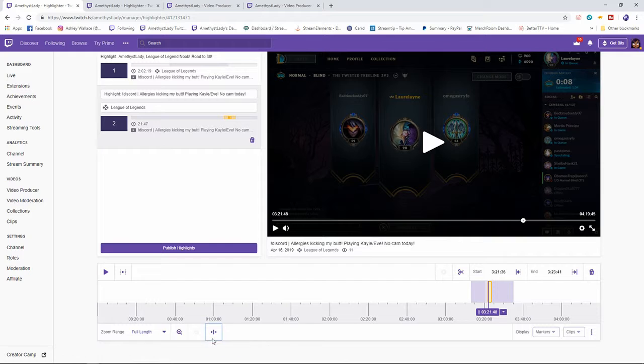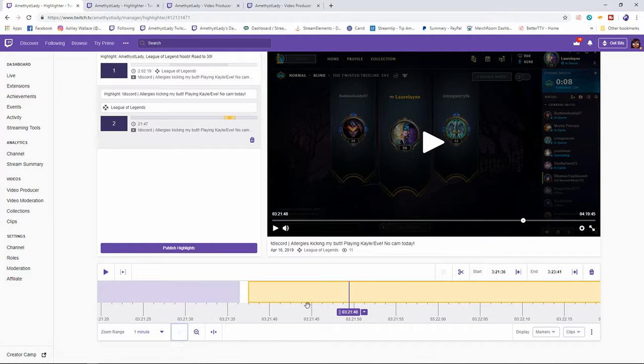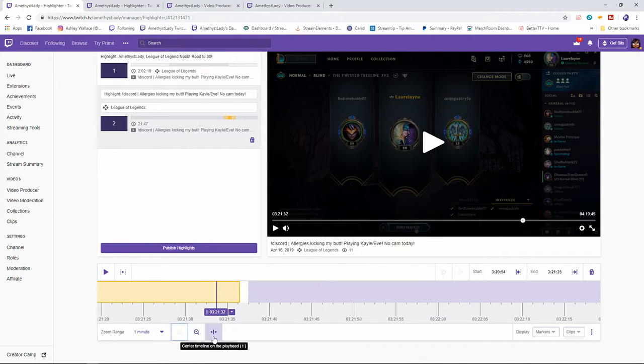So as you can see, not much effect right now, but let's zoom in and let's move it here. If you click center timeline on the playhead, then it moves the entire view of the timeline to where the playhead is, making it centered.